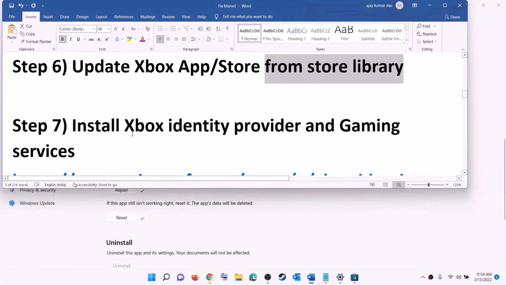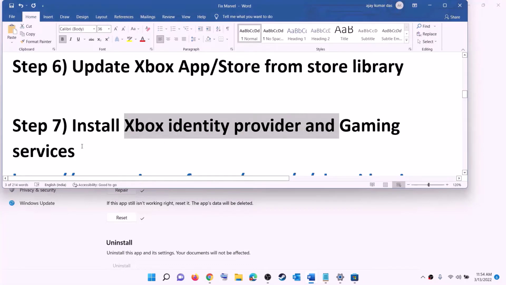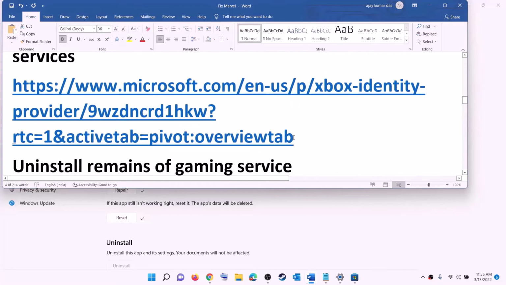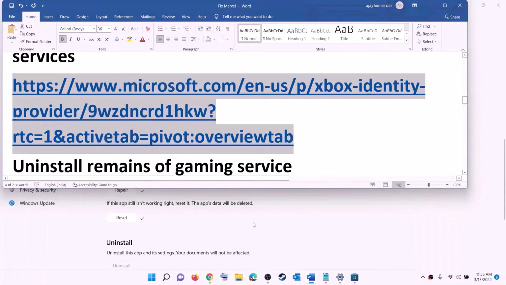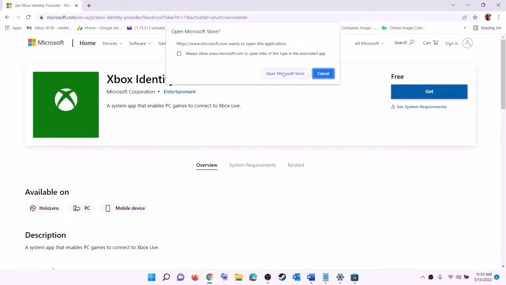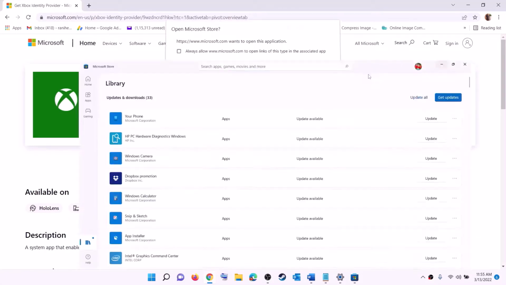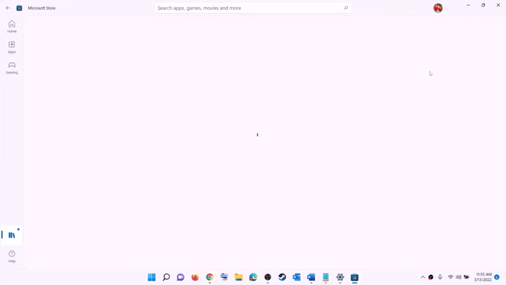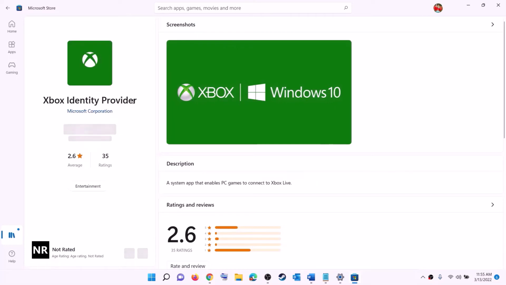Now the next step is to install Xbox Identity Provider and Gaming Services. So copy this link. The link is provided in the video description. Open this link in a browser. It will take you to Microsoft website. Here you can see Xbox Identity Provider. Click on get or install, and it will prompt you to open Microsoft Store. So click on open Microsoft Store, and over here you will find Xbox Identity Provider.